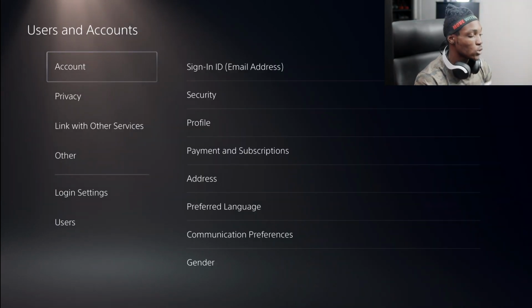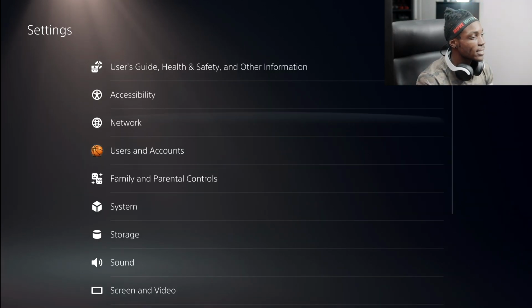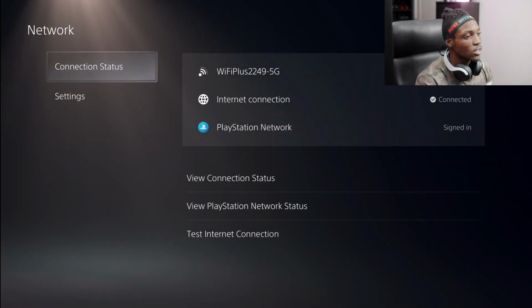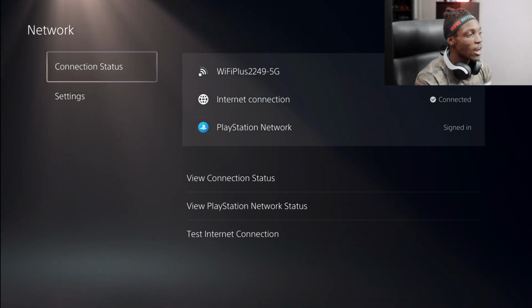So this is for all the users on the PlayStation. All their information and stuff like that goes through here. The next section is the network. So this one is self-explanatory. So Wi-Fi, as you can see, I'm on Wi-Fi right now, and there's the PlayStation Network. It tells you if you're signed in or not, and all that.